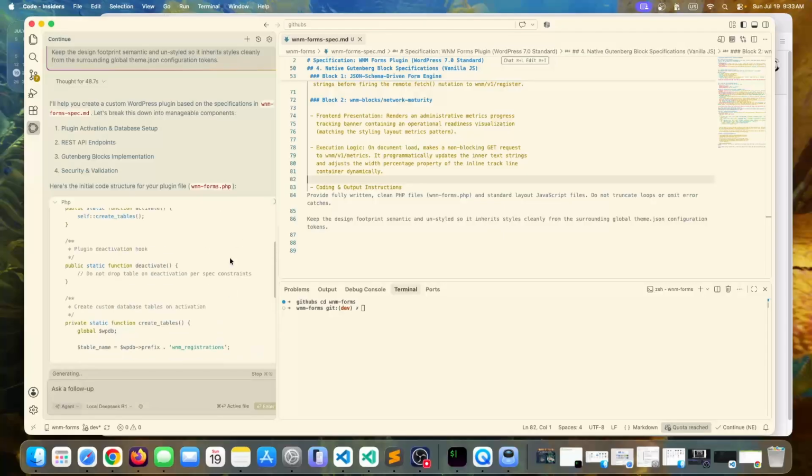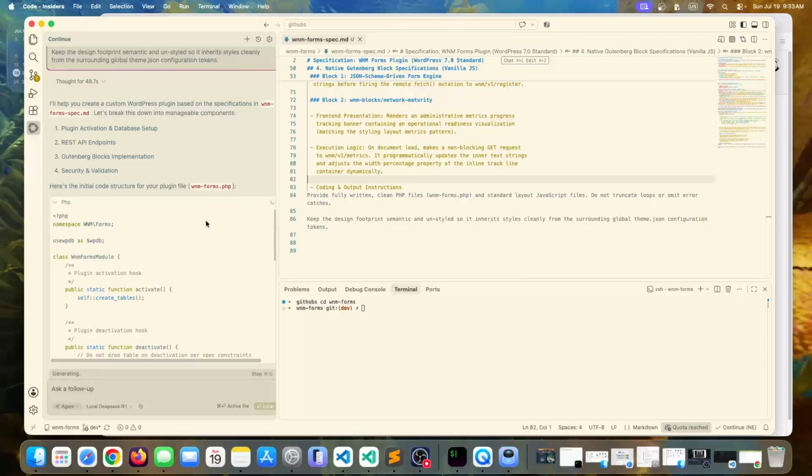Okay, this is looking a lot better. Looks like it understands what we're actually trying to do. I'll help you create a custom WordPress plugin based on the specifications in wnm-forms spec MD. Let's break this down into manageable components. Plugin activation and database setup, REST API endpoints, Gutenberg blocks implementation, security and validation. Here's the initial code structure for your plugin file, wnm-forms.php.